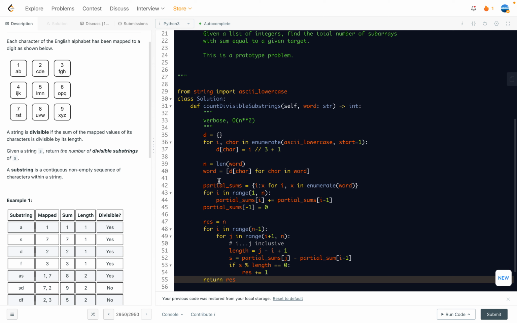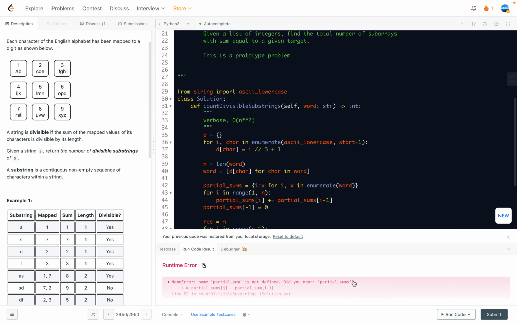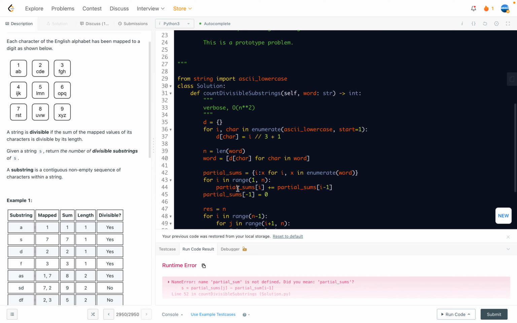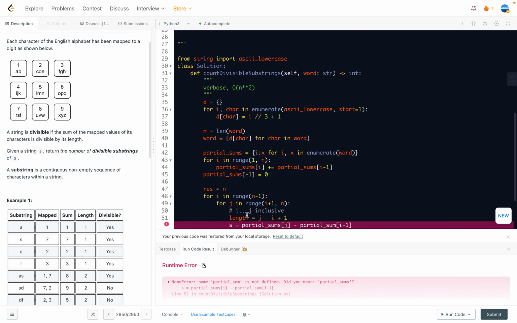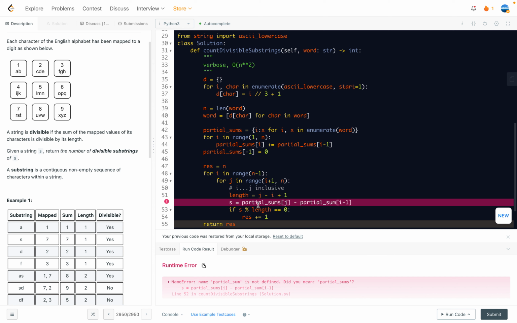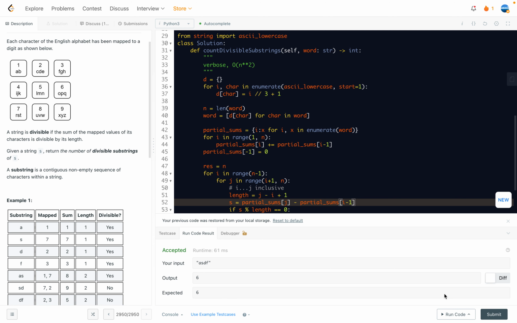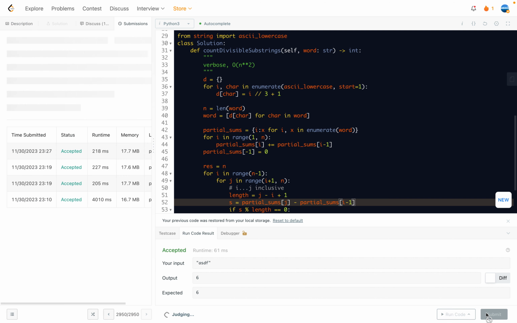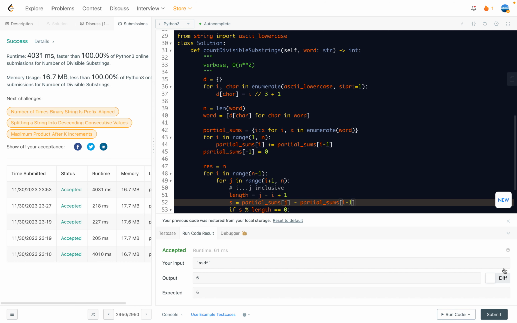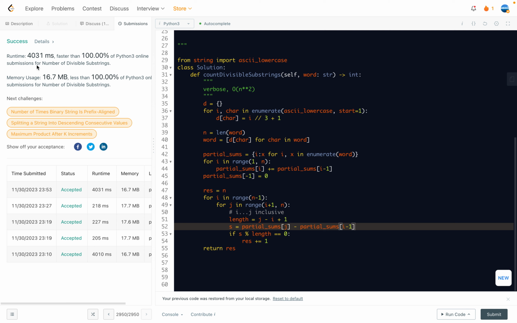Actually, from this solution, you basically know the main logic for this problem. Let's first do a test. Partial sum is not defined. Let's see, partial sums. So s equals partial sums. Let's check. Yeah, it passes one example. Now let's look at the generic case. Yeah, it passes all the cases, but a little bit slow, right? You look at the time, but you can run more times to have a better feeling.